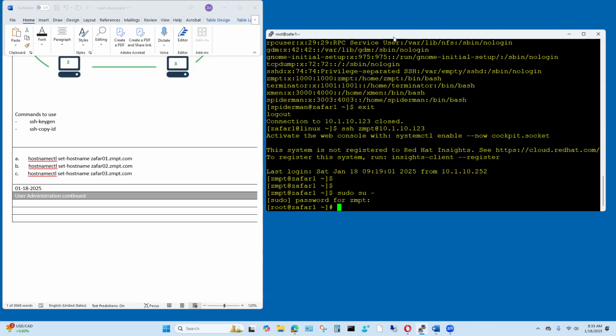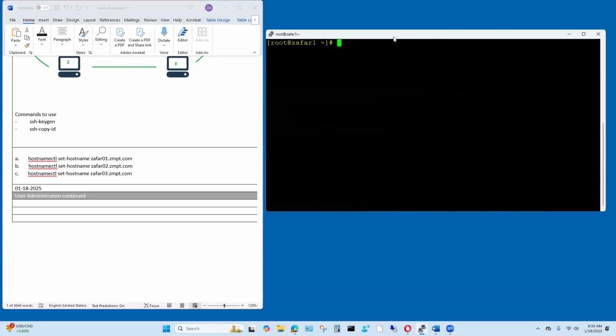All right, so now we are root here. So I'm gonna do clear, and I'm gonna do id terminator. So this ID is nothing but just a regular ID. How do you know that? Because the group ID is the same, the user ID is the same, and the group it belongs to is the same. You don't see anything else going on here.